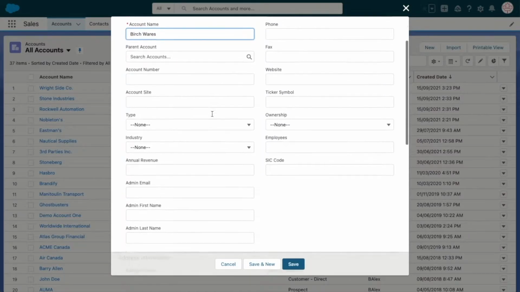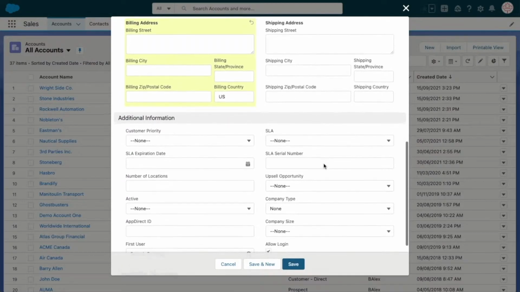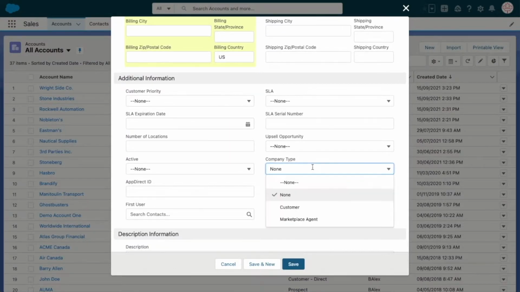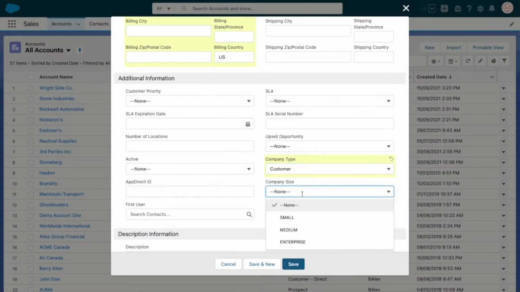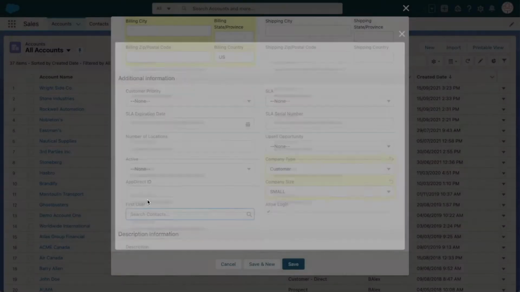I fill in the basic information about the account, and there are some custom AppDirect fields that have been included with the connector. I need to specify that this company is a customer, their company size, and I have to create the first user of that company, as AppDirect requires that companies have at least one user.